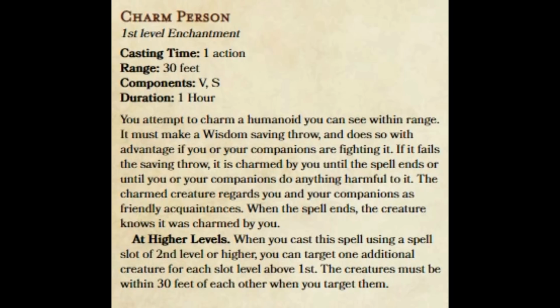At higher levels, when you cast a spell using a spell slot of 2nd level or higher, you can target one additional creature for each slot level above first. The creatures must be within 30 feet of each other when you target them. So the only change here is when you cast Charm Person and a target is affected by it, they will treat you and your companions as friendly acquaintances, because that was the problem with Charm Person. The charm condition only does so much. It only protects you. If we're going to charm an enemy, we want them to stop attacking the party or not attack the party. And in order to do that, we needed to include our companions in the effect.